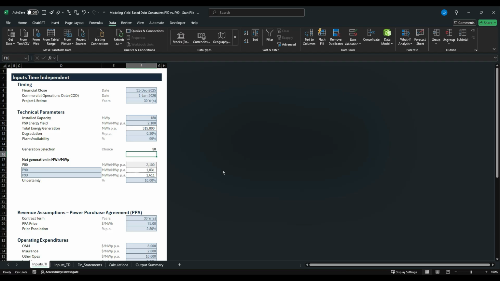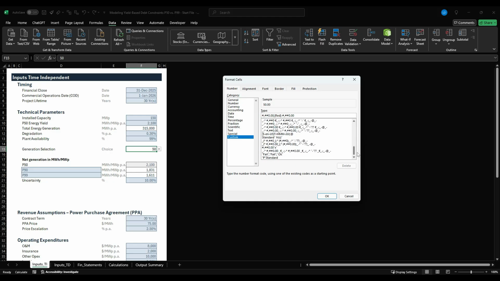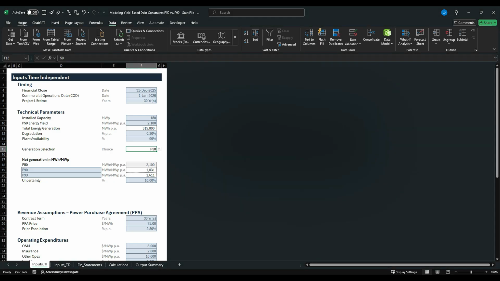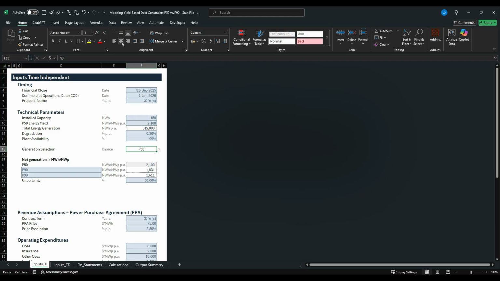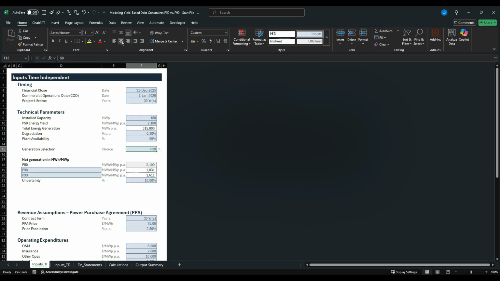Let's just select a P50 for now. You can see the formatting is not right yet. So hit Ctrl+1, custom, and select our previously created style. Okay. We can center this alignment, hit Alt-HJ and select an input. So it's clear that this is a selection. Let's actually center this one more time. And now if we hit Alt and down key, we can select different generation selections.